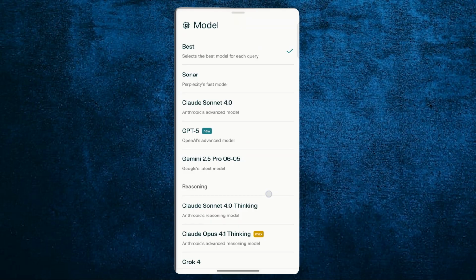right away. If you're still on the free plan and tap the option, it will take you to the upgrade screen. But if you have Pro, you can switch instantly between models depending on your needs. And that's it. Now you know how to change the AI model in Perplexity.